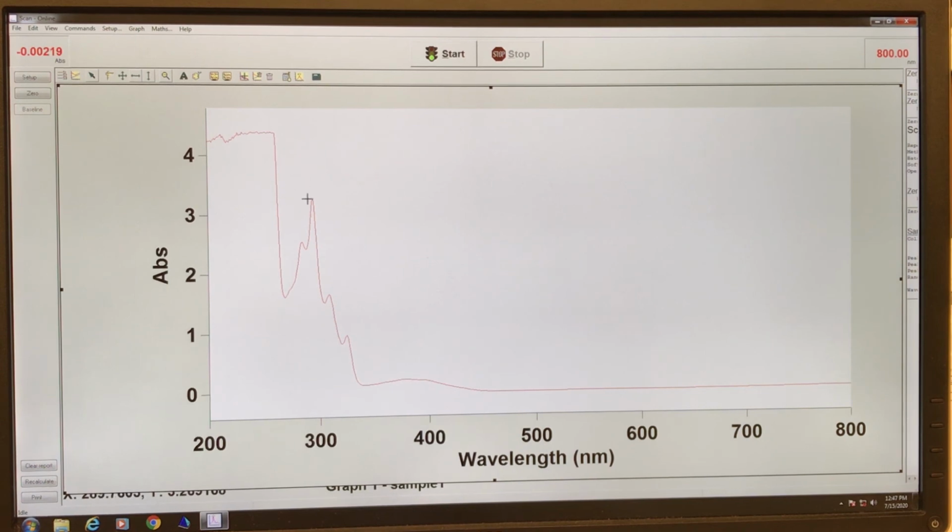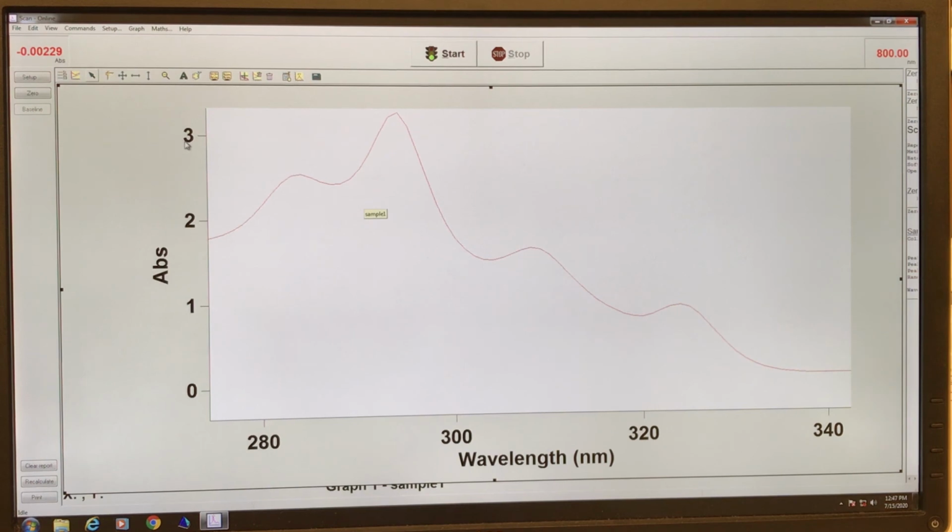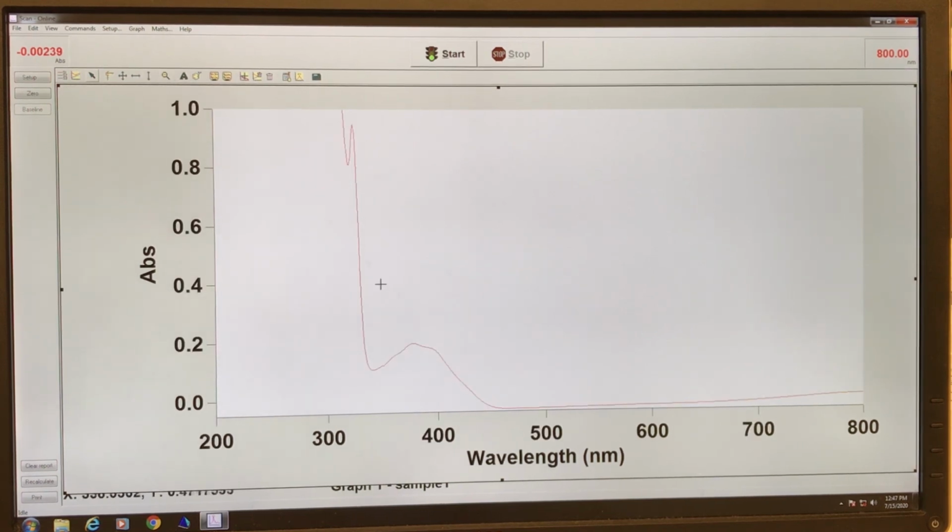Now, if I was interested in this peak in here, I know the absorbance is over 3. I probably want to dilute my sample a little bit. But this is a peak that I may be interested in as well, and my absorbance is below 1, and so that would be an acceptable spectrum for that region of the absorption.